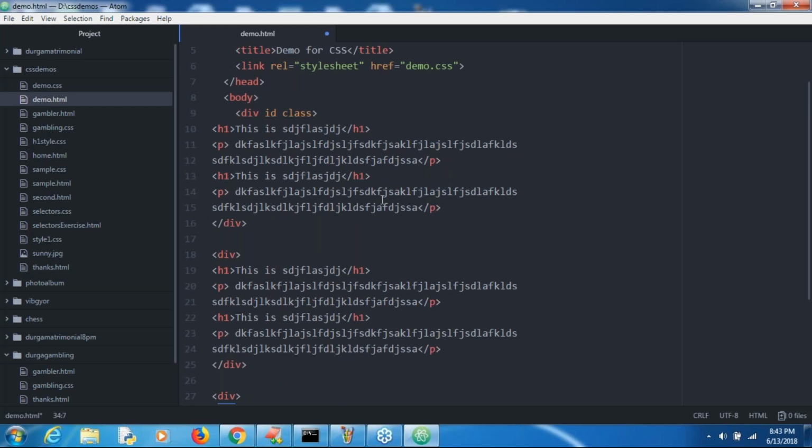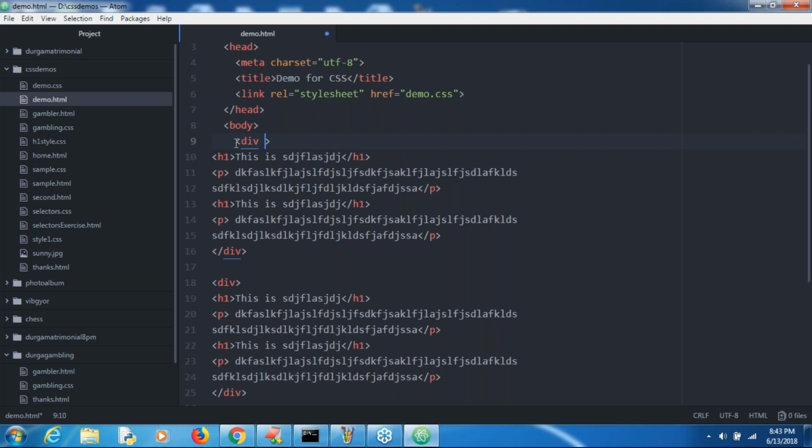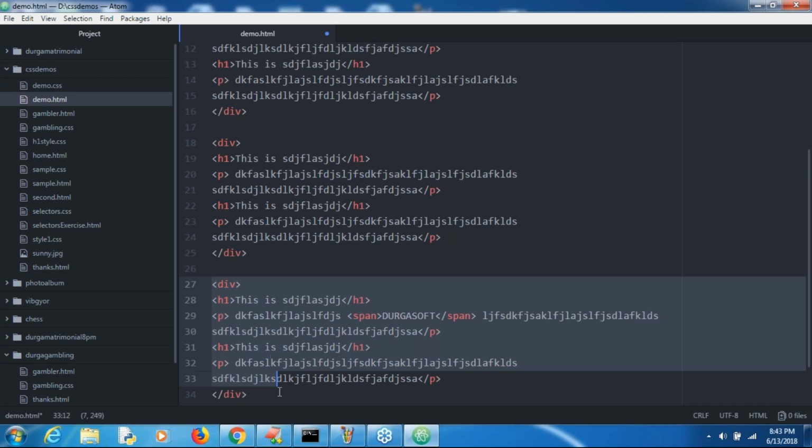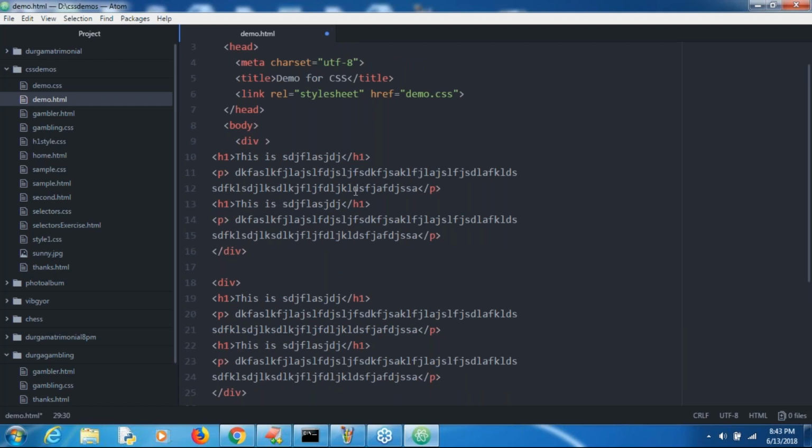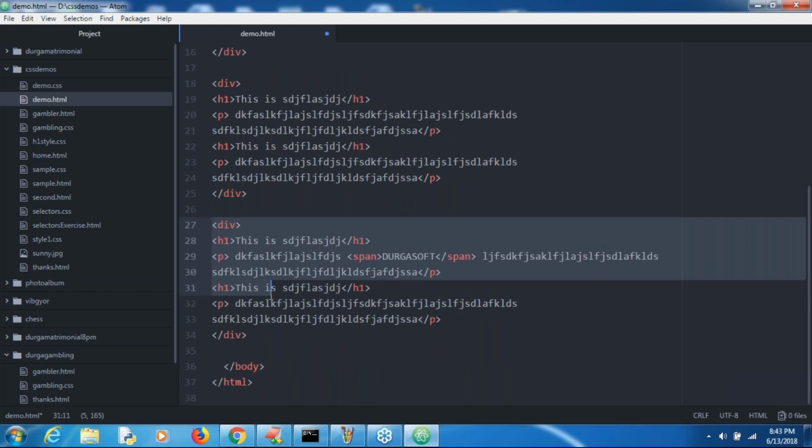Can you please tell how many div tags there are in total? First div tag, next one after that, second div tag, next one after that, third div tag. Next, how many span tags are available? For the first div, there is already a span. No, the span I defined is somewhere in the third div. Only one span tag.